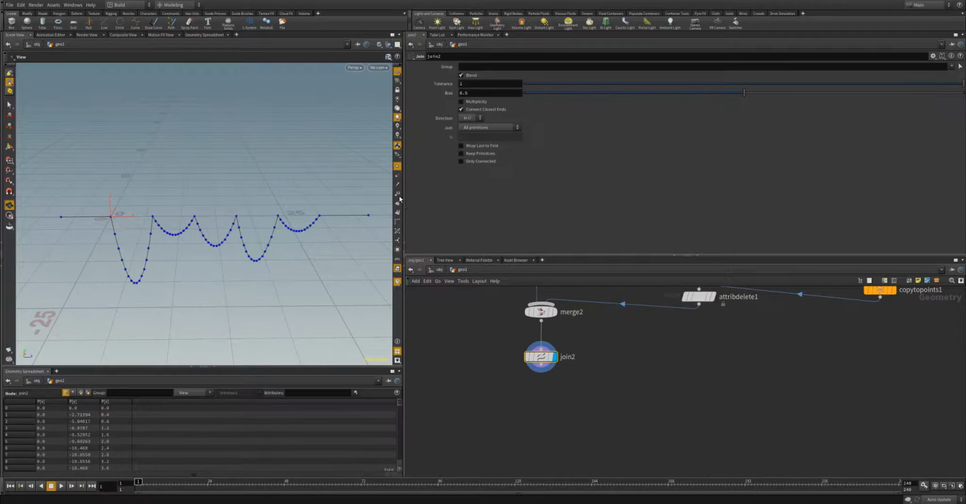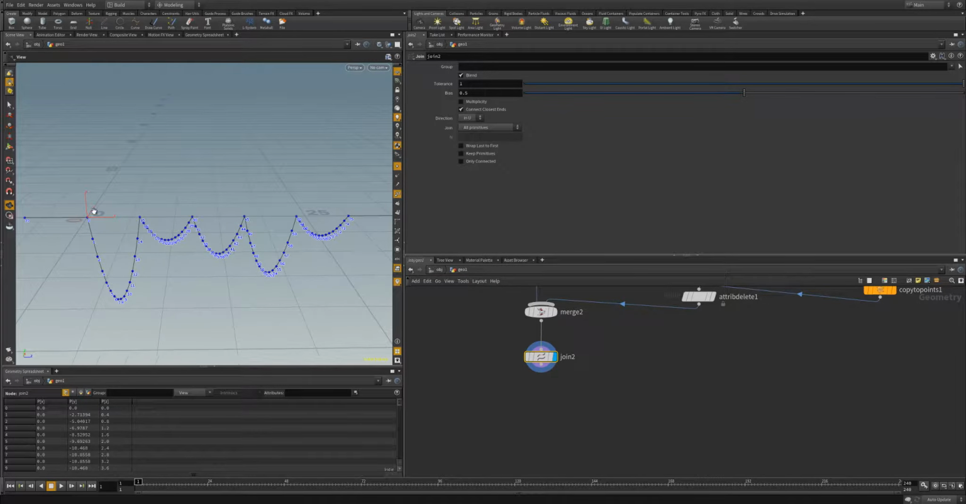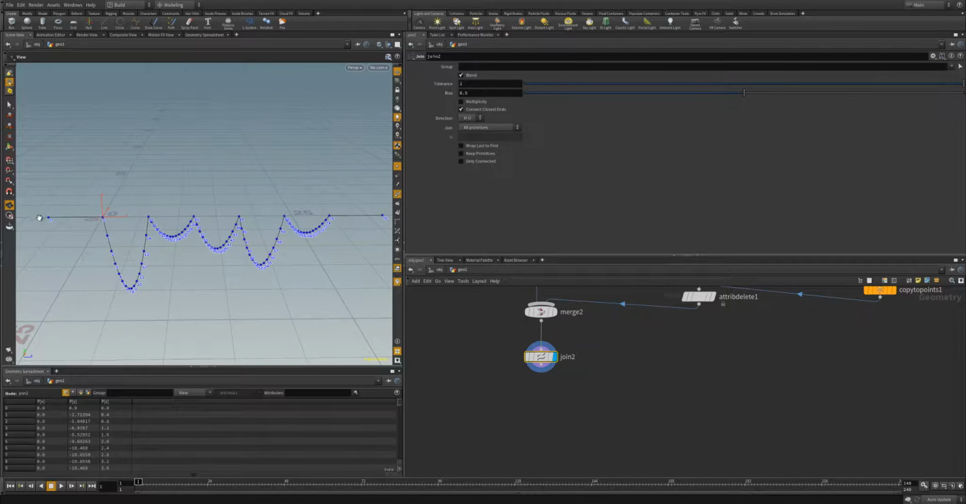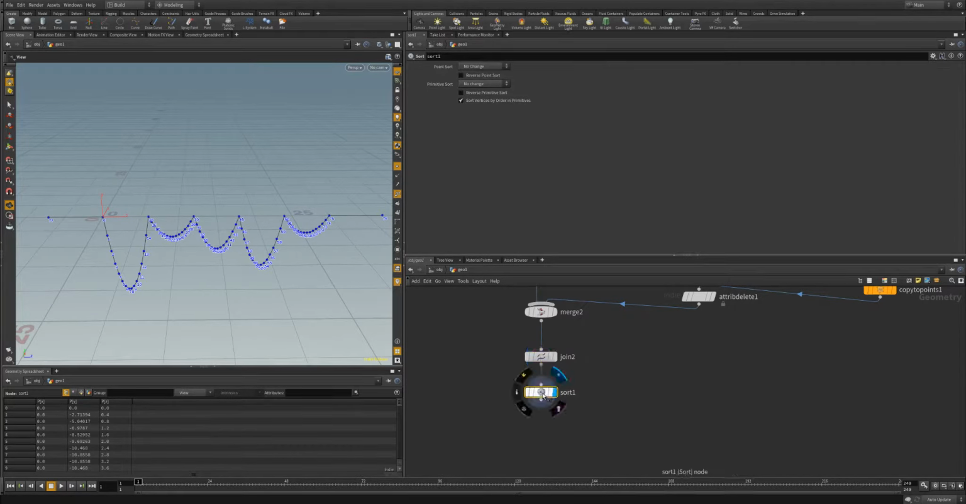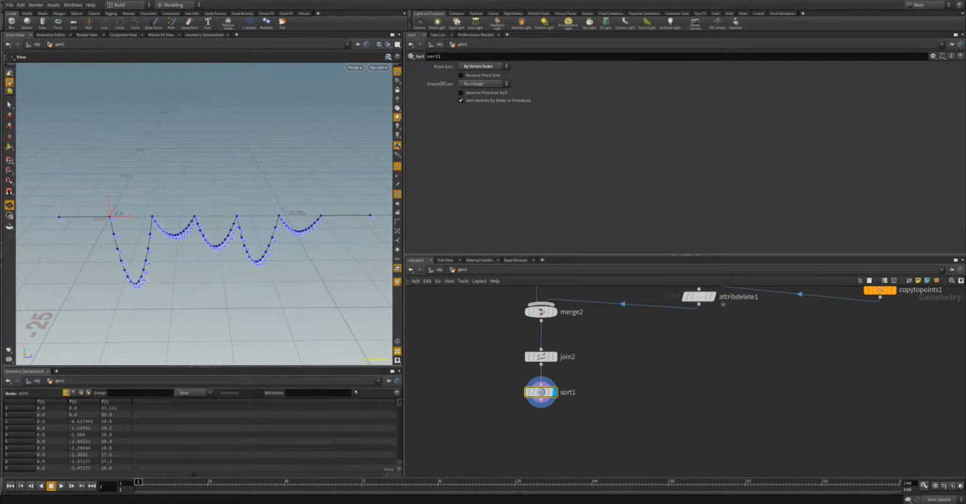And then if we take a look at our point order, it's all kinds of screwy. We see 0 is here, but 77 is all the way over here at the end. And we're going to want to clean that point order up, because it may cause issues if we're trying to reference points in a specific order or perform point operations by point number in the future. So we're going to make a sort node, and we're just going to sort our points by vertex order. And I want it to go from left to right, and so we'll just reverse that point sort. And now we have 0 to 1 all the way over to 77 here on the end.